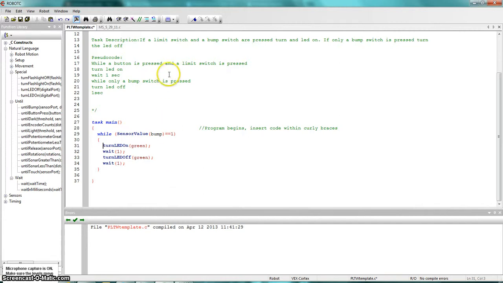Alright, let's look at our task description here. If a limit switch and a bump switch are pressed, turn the LED on. If only a bump switch is pressed, turn the LED off. Okay, we got some pseudocode written out here.